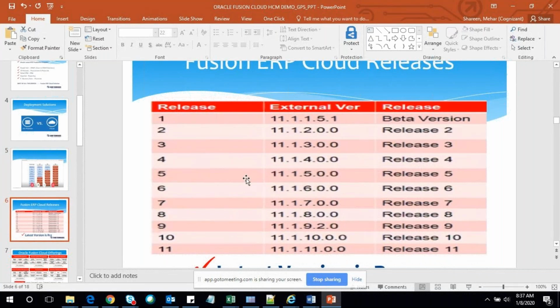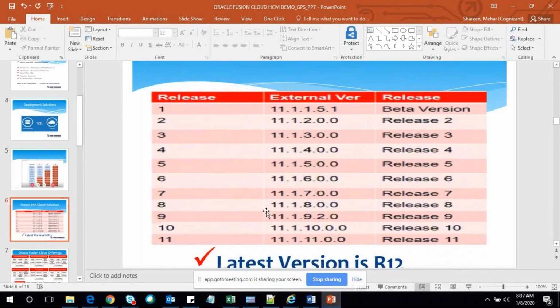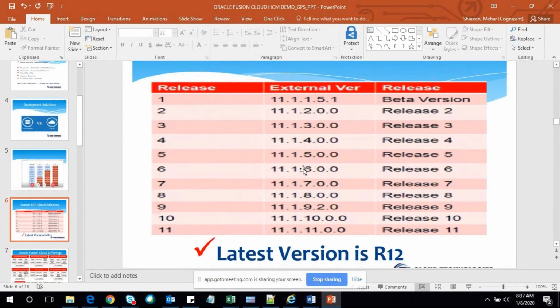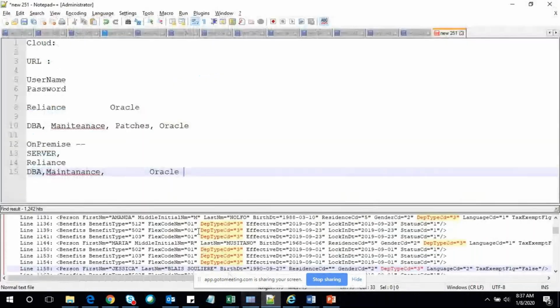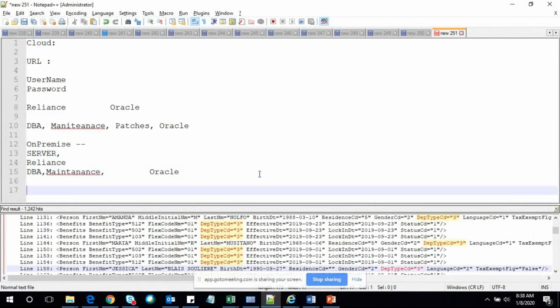Coming to releases, as of now the latest version is release 13. This is an older slide, which is the reason it says release 11. The latest version we can name as release 13 update 20A. It should be named in this manner, which is why I'm writing 20A here.